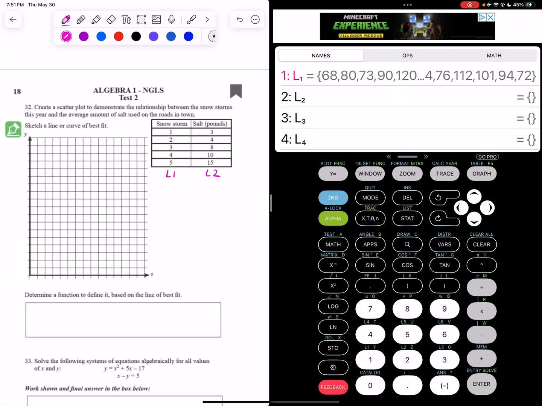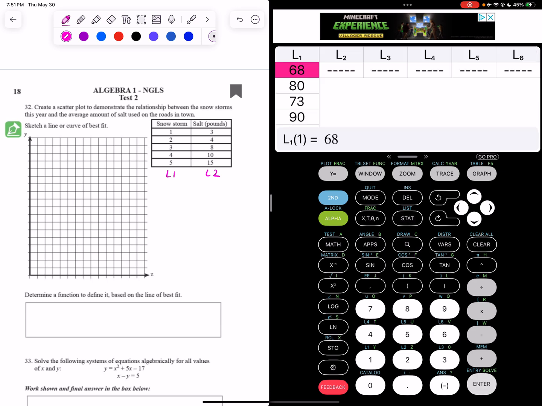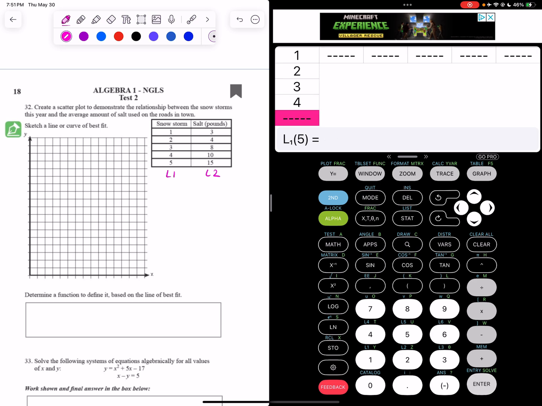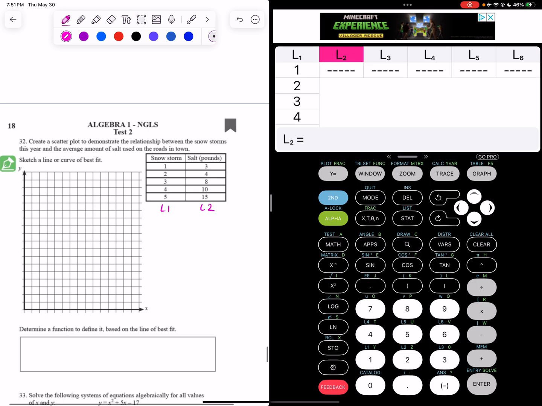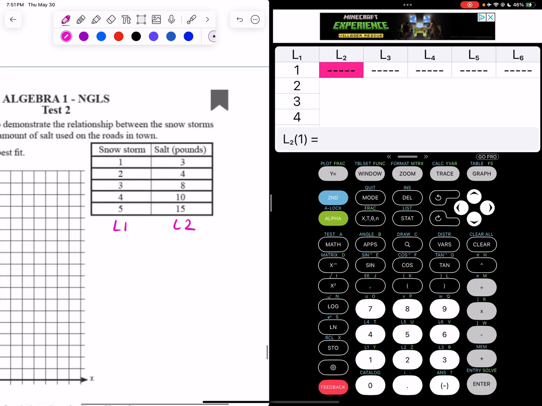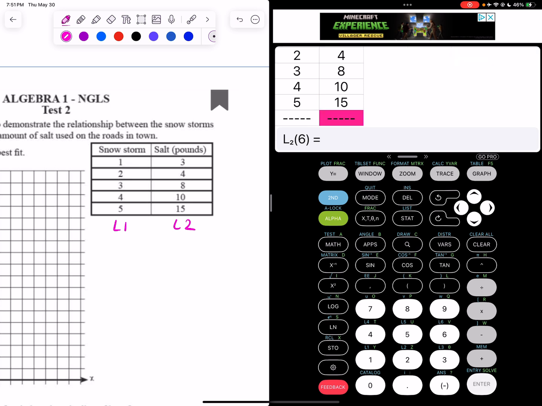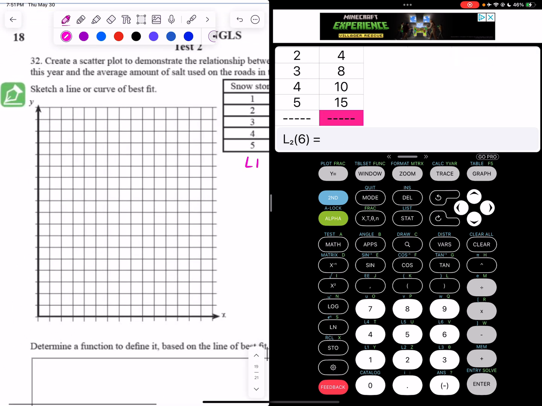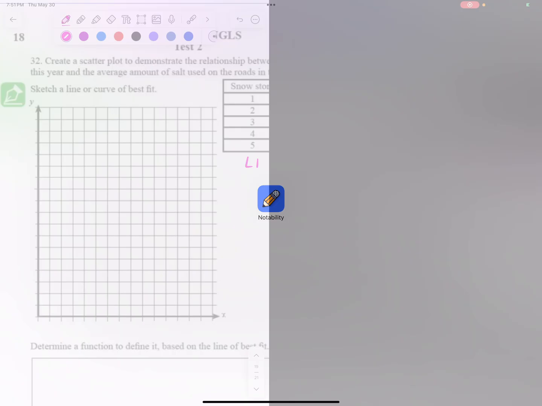So let me go to Stat, Edit, delete everything. I'm going to do 1, 2, 3, 4, 5. And then go back up, and then type in 3, 4, 8, 10, 15. Now, what I'm going to do first is I'm just going to close that for a minute.